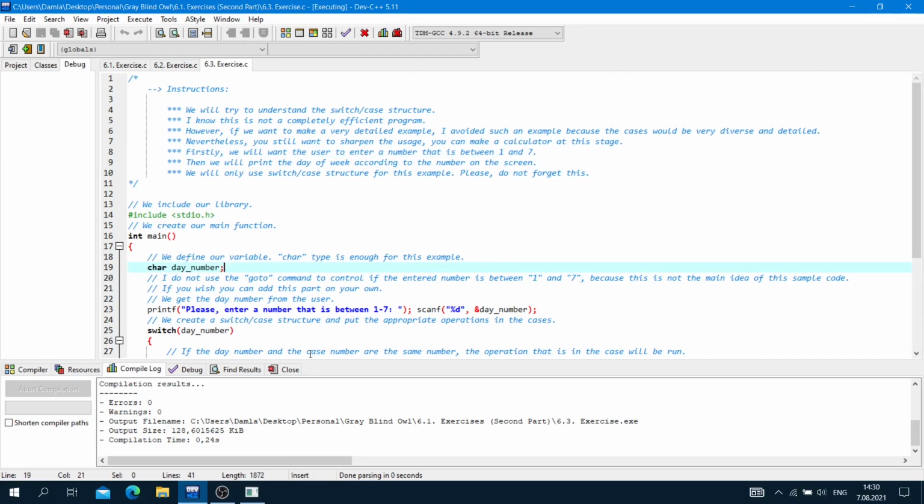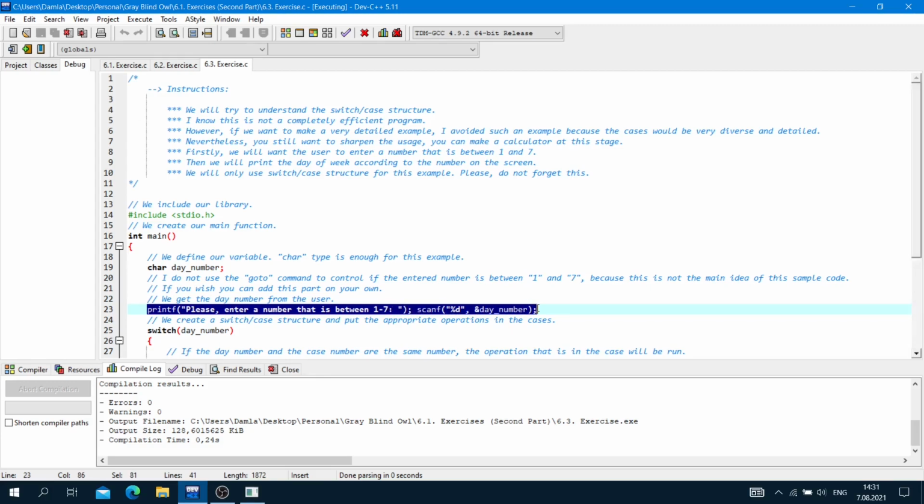I do not use the goto command to control if the entered number is between 1 and 7 because this is not the main idea of this sample code, and we will do this operation in switch case structure in default case, so I do not use the goto command. If you wish, you can add this part on your own here. We get the day number from the user. Printf, please enter a number that is between 1 and 7. Scanf, the percent sign d, ampersand, day number and semicolon.